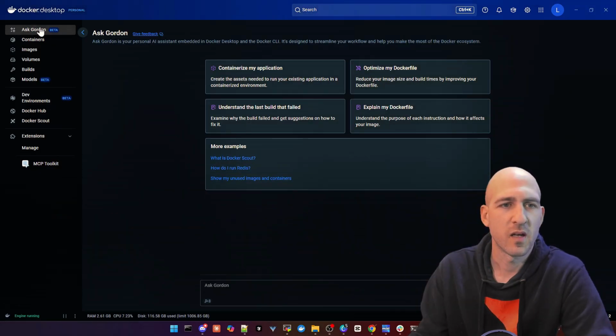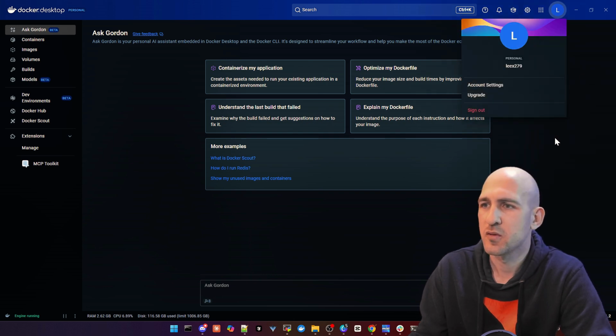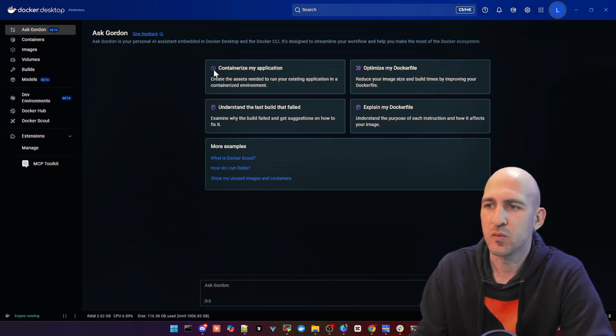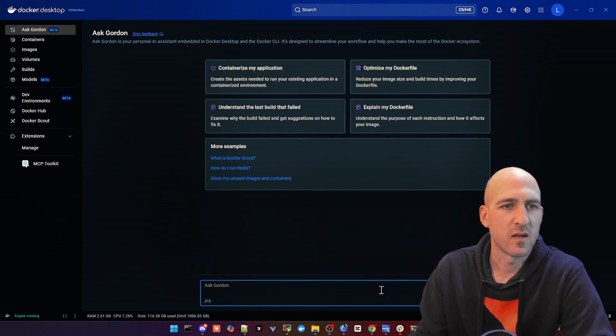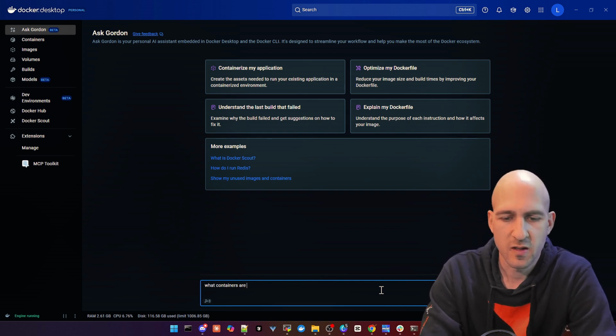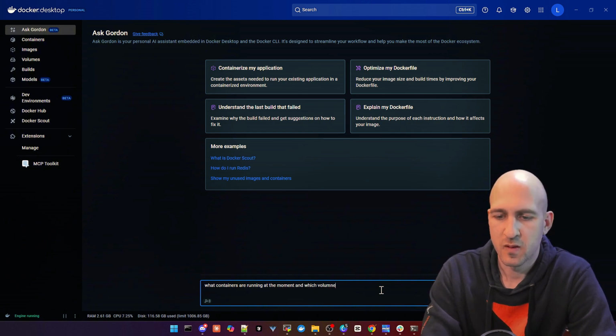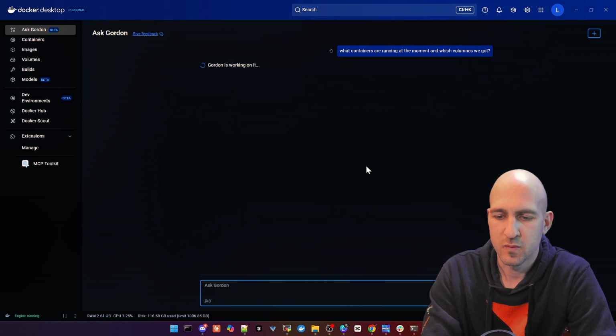Okay, back to the main app. You got this Ask Gordon here on top, but you have to make sure you are logged in, otherwise you can't use it. So when you're logged in, you get here Ask Gordon, and then you can chat with Gordon here directly. So we can ask it what containers are running at the moment and which volumes we got.